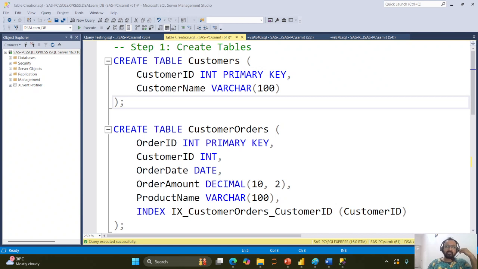Hi everyone, welcome to the Query Execution Plan Explained video. In this video we are going to talk about how a query is executed and how we can improve the performance of a query in SQL Server.